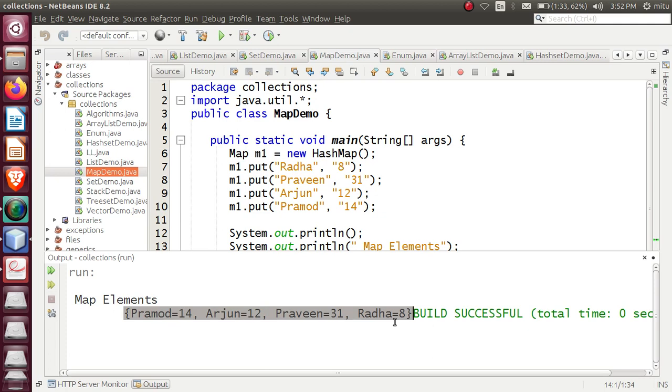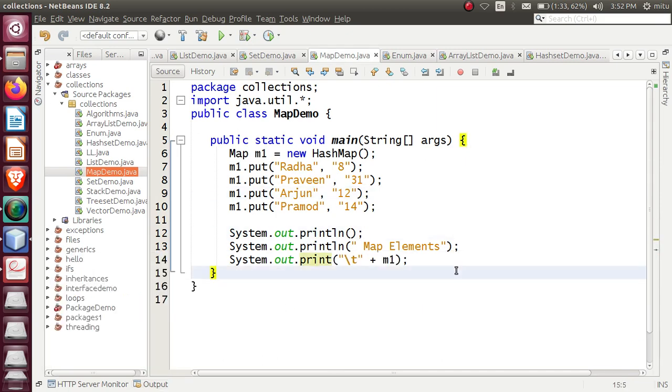Dictionary was also containing a similar kind of method and mechanism to store the data within it. So Pramod 14, Arjun 12, Praveen 31, Radha 8. So see, the sequence is different here. The sequence we have used is different. So Radha is here, then Praveen, then Arjun, and then Pramod. So in this sequence they are added. This is what we call the map. Key and value pairs can be stored in the form of a map. Okay, so this is also referred to as the dictionary concept.